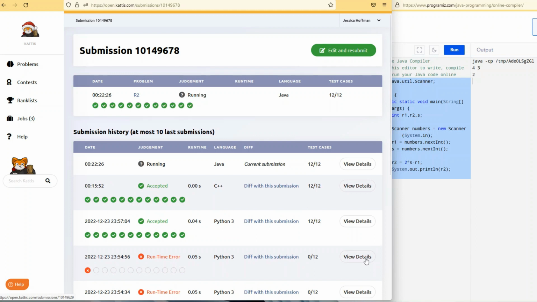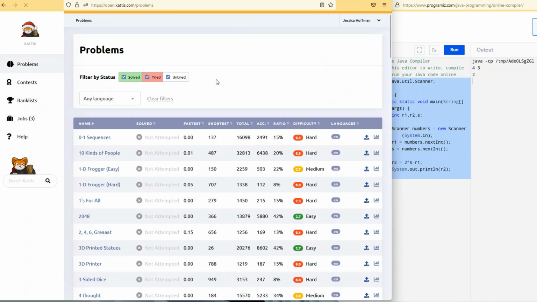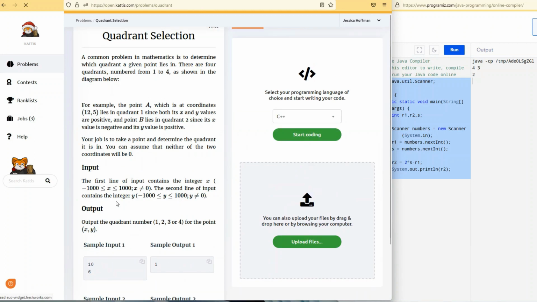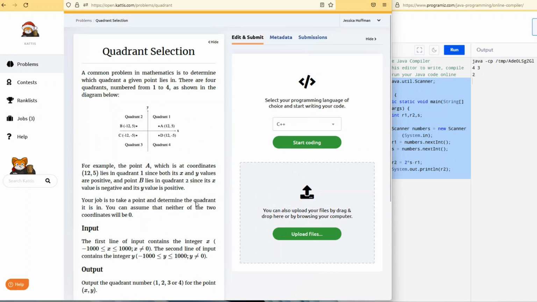And looks like it's working. So that was the R2 problem in Kattis in Python 3, C++, and Java. In my next video, I'm going to be doing the next problem in sequence as far as easiest difficulty. So that'll be the quadrant selection problem. I'll see you in the next one.